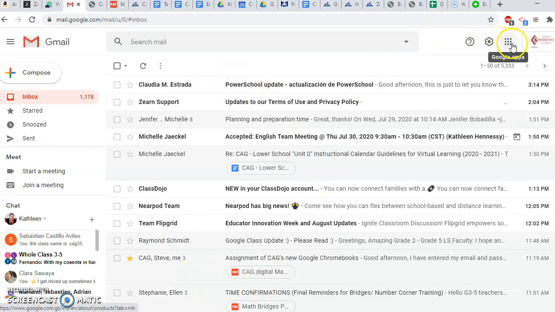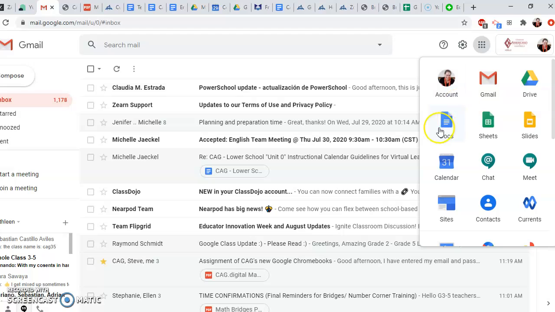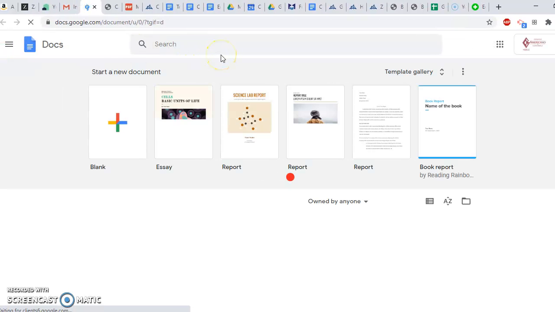Then you're going to go over to all of these dots, and they are the Google apps. I'm going to click on them to see what my choices are. Then I'm going to look for Docs right here, and I'm going to click on it. What you're going to see is a choice to open all your old docs or the choice to make a new one. So here is what it will look like when your Google Docs open.